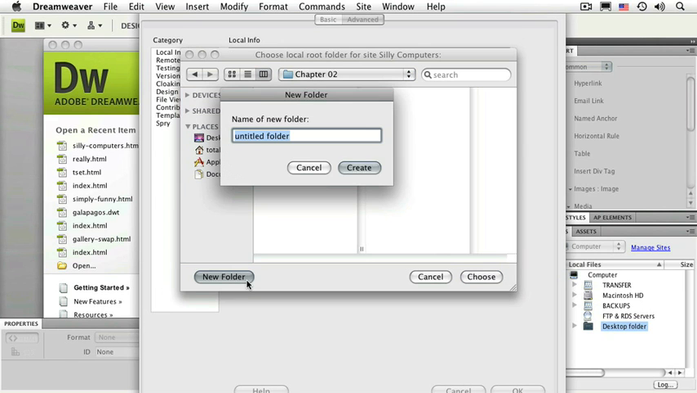So I'm going to use the new folder icon here on the Mac. If you're using a PC, there's a little icon up here in the top right-hand corner of this dialog that you can use to create a new folder. So you can call this folder anything you want, just like you could name your site anything you want.